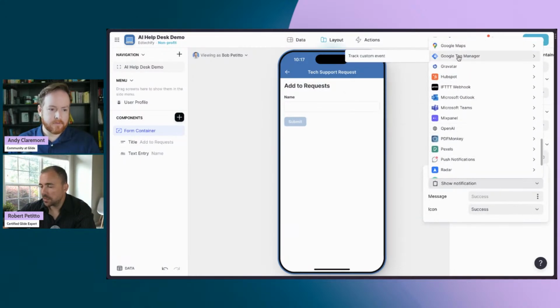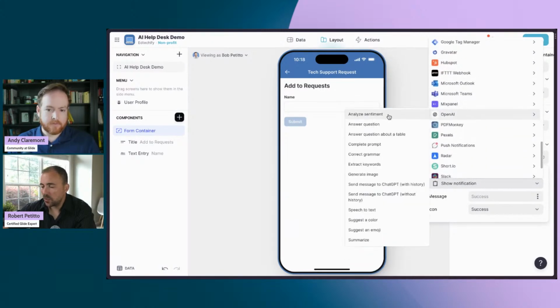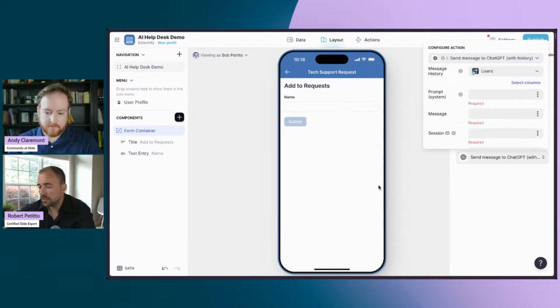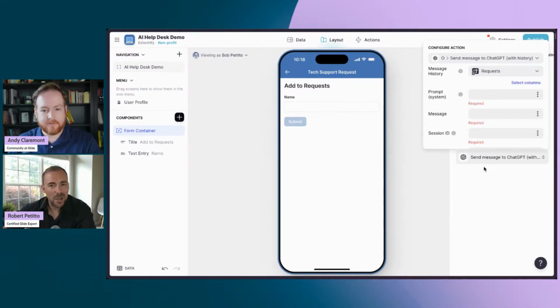So you see all these different integrations at the bottom of this list of actions here. So we have OpenAI. And again, we can do any of these things as part of this on submit action. And what I want to do is I want to send a message to ChatGPT with history. That way it has, again, some sort of context if I decide to ask it a follow-up question. Okay. Now, where is this message history being saved? Well, the message history is going to be inside of our requests table. Okay, but how do we set up the table?